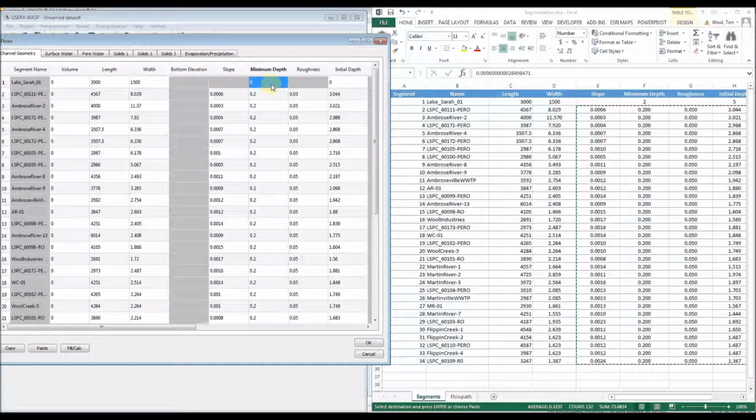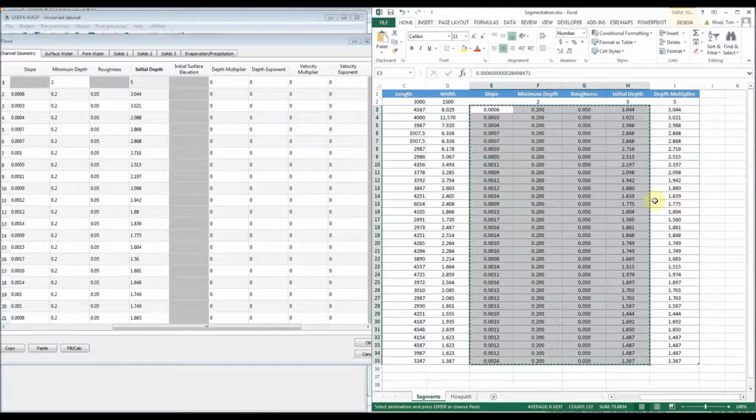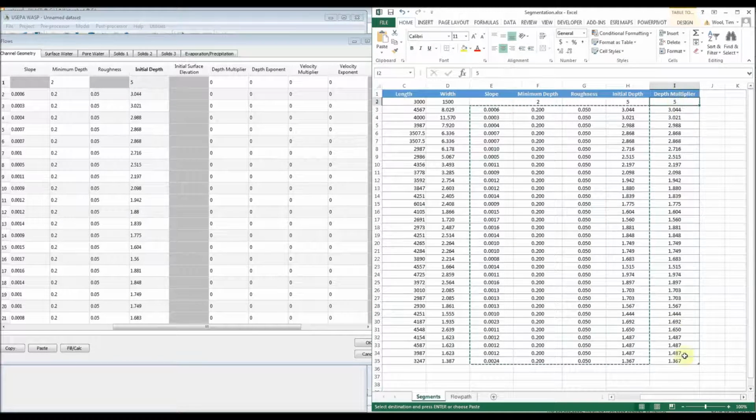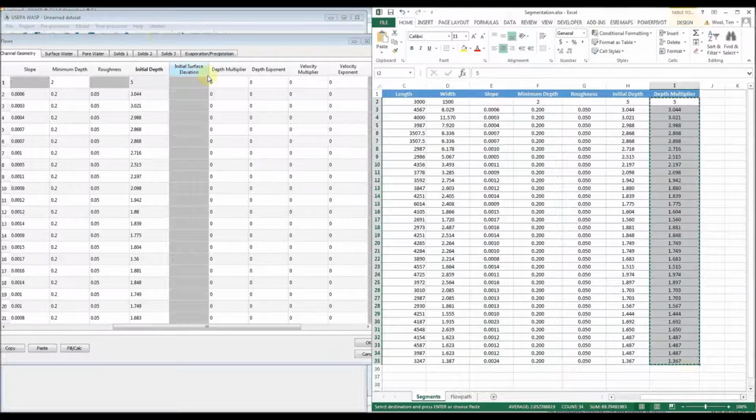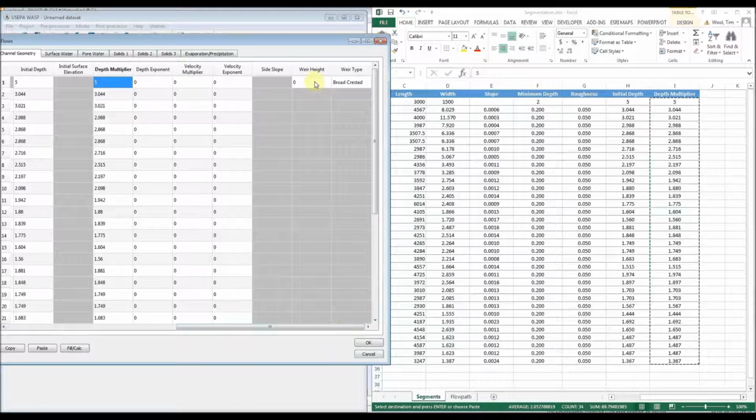And I would set the minimum depth for the pond at 2, the initial depth at 5 meters, and then we'll just slide out here to the right a little bit, and the last thing that we need to do is put in the depth multiplier, which is this column here. Copy it, paste it in, and then lastly we're going to go all the way out to the right, and we've got to set the weir height. This is the weir at the outlet side of Lake Sarah, and it is 5 meters, and that's the type of weir it is. So that pretty much sets our segment geometry. So we'll move on to the routing.